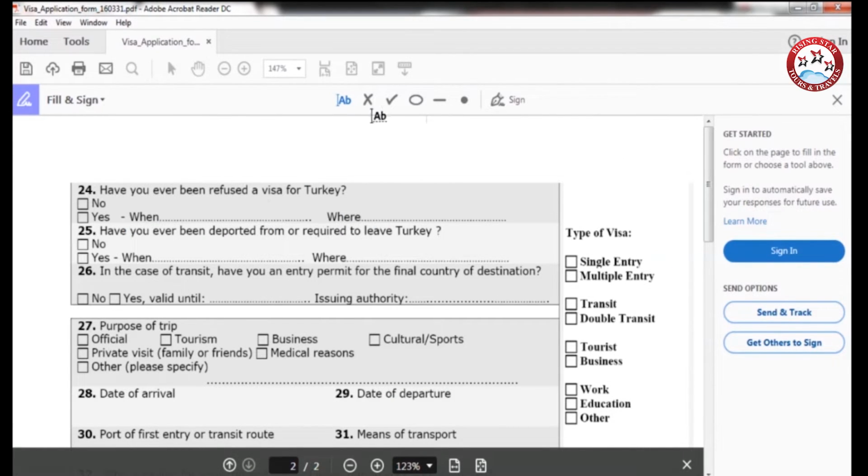After that, have you ever been refused a visa for Turkey? If you have, say yes, otherwise no. If yes, then fill in when and where. And after that, have you ever been deported from, or required to leave, Turkey? If yes, then fill in when and where, otherwise leave it. In the case of transit or entry, submit the final country of destination, otherwise leave it blank.